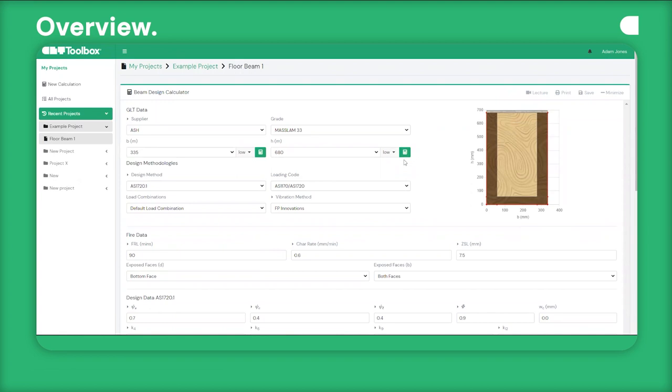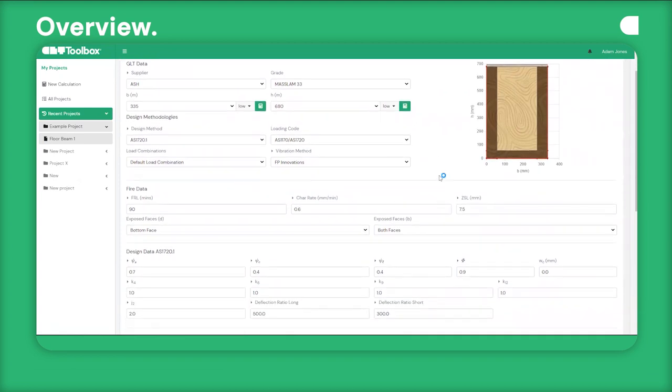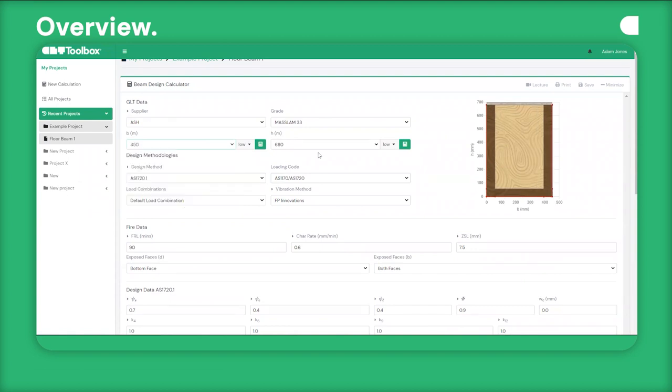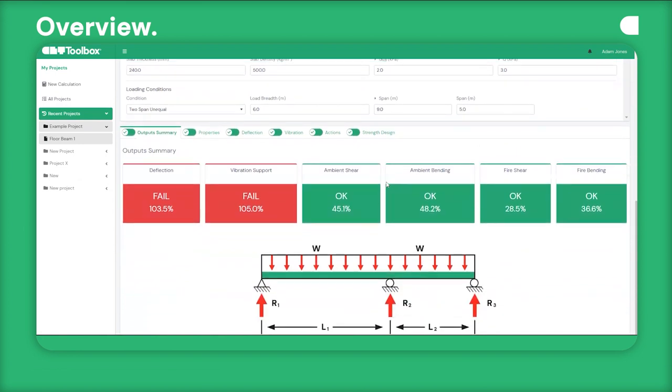Finally, if the beam is failing, we need to optimize for the perfect design, and you can hit the solver to do this. So you can fix the B, for example, if you were to fix it to the size of a column, and then solve for D.